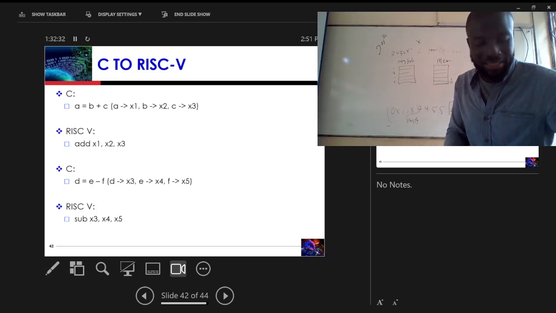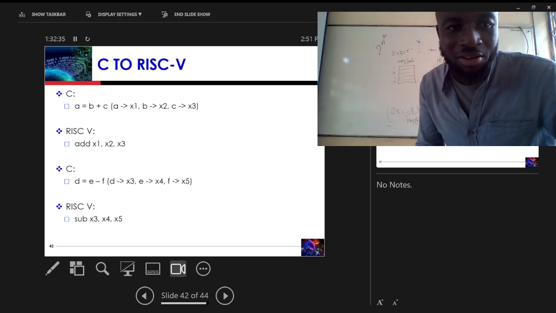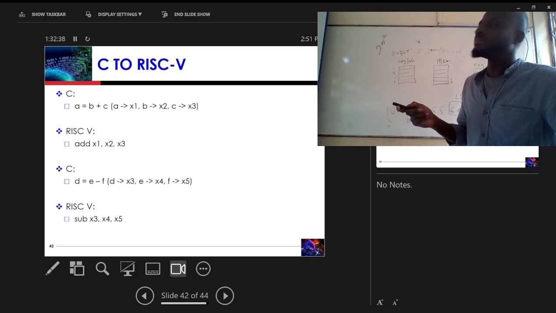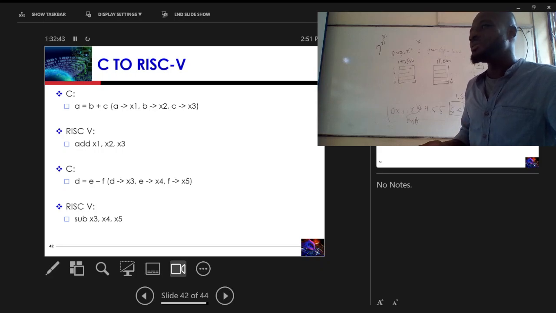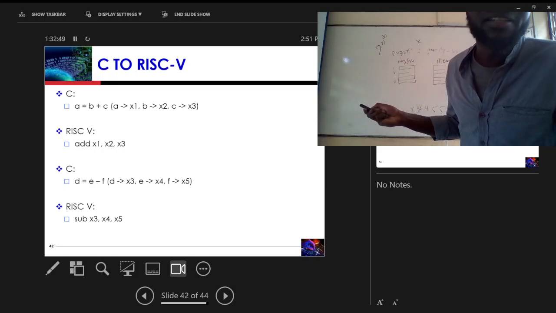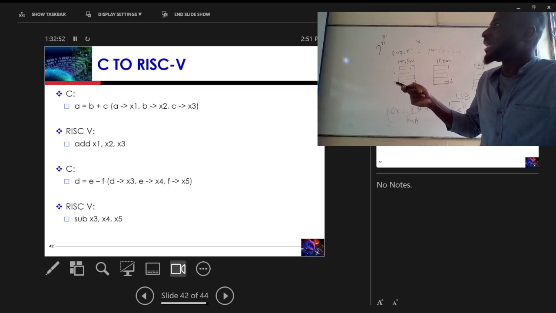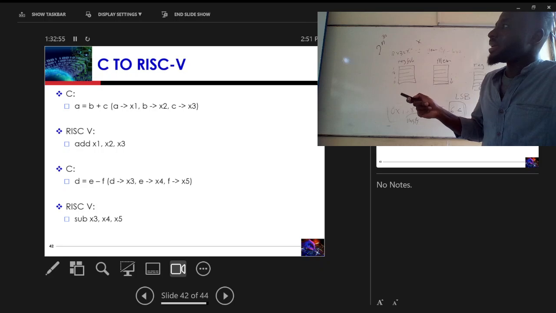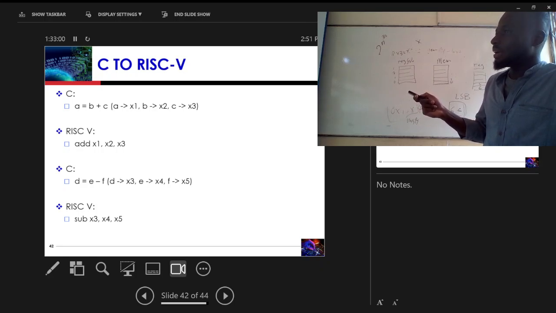Okay, so the last thing we do, I'll just give you a simple kind of C code or pseudo code, and then I'll ask you to give me the RISC-V version. That's easy. If I say in C, A is equal to B plus C, and the value A is stored in register X1, B is X2, C is X3, what is the RISC-V version of this? So you know that it's add X1, X2, X3.